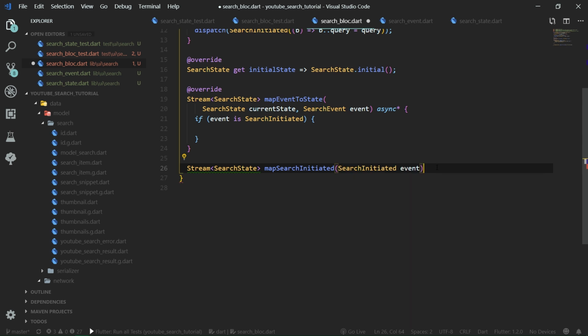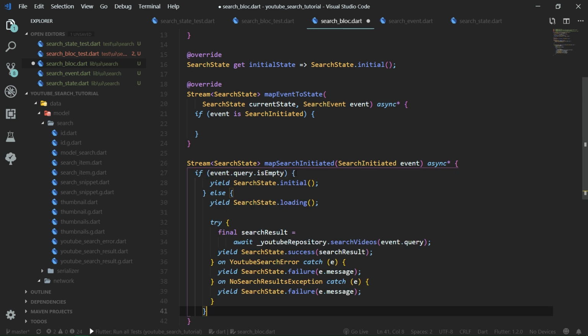And now even this function needs to be an async generator. Inside this function, we can just paste the code which we have cut from the if statement above, and we want to call it in a special kind of way from mapEventToState. We want to write yield and then also that little asterisk, and over here we want to just call mapSearchInitiated and pass in the event.